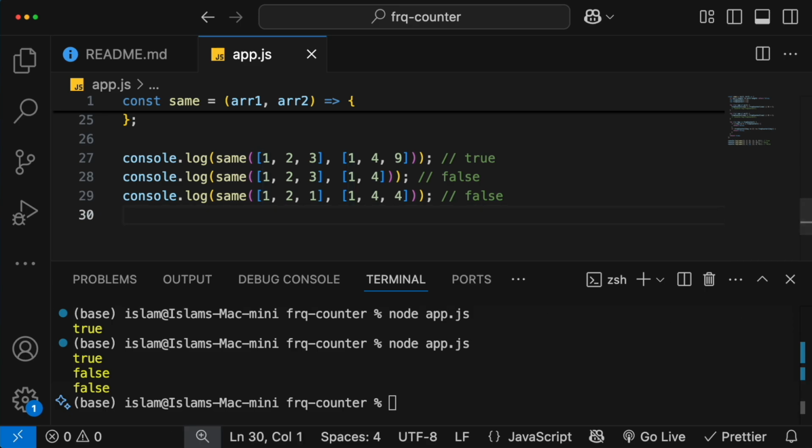The frequency counter method is very efficient and gives us O of n linear time complexity, and this concept is super useful in many problems like anagram checking, duplicate detection, and character frequency. With the frequency counter method, we reduce our time complexity, and that's a huge improvement, especially as n gets larger.